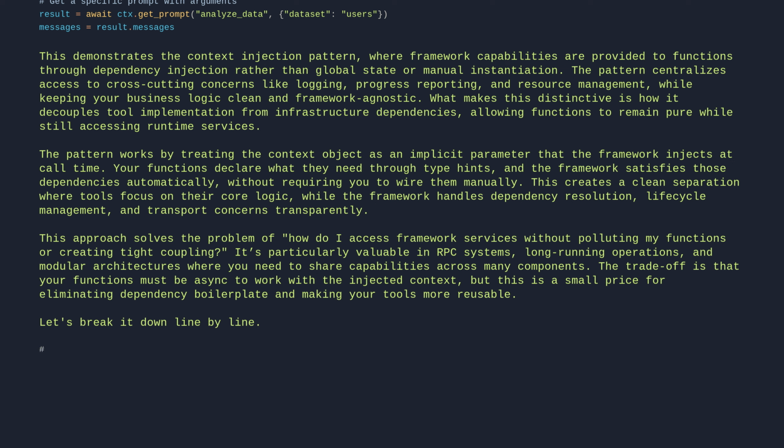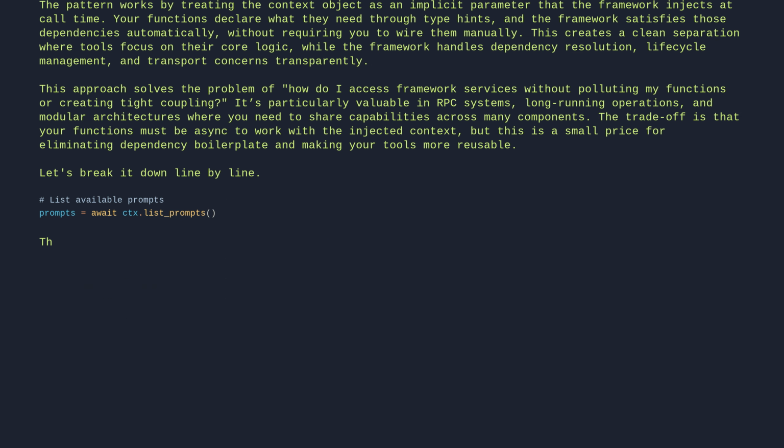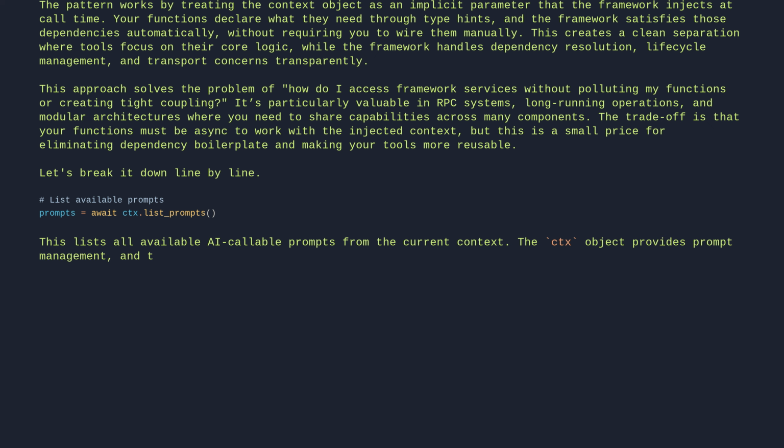# List available prompts. prompts = await ctx.list_prompts(). This lists all available callable prompts from the current context. The ctx object provides prompt management, and this call retrieves their names for inspection or selection.